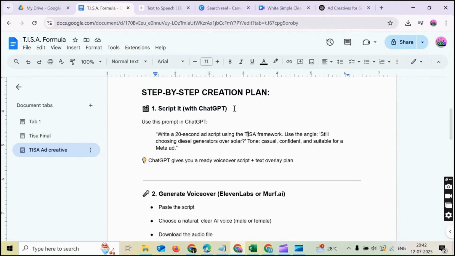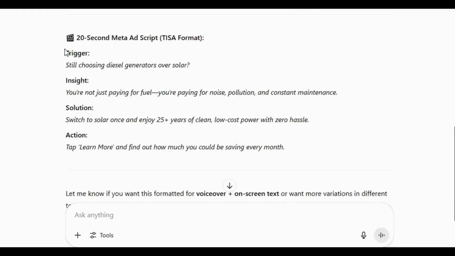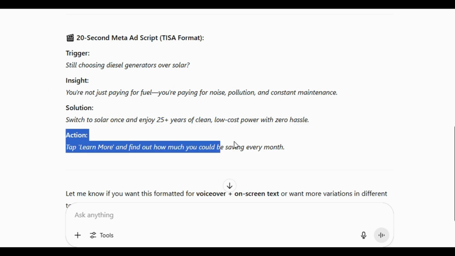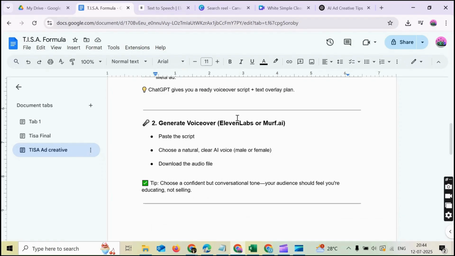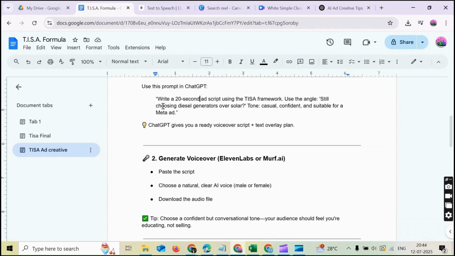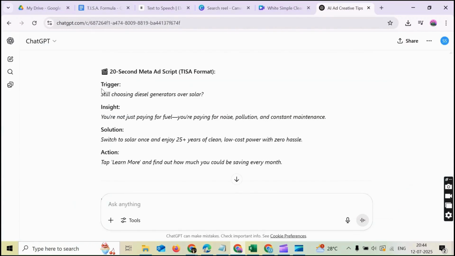So what we will do, we will copy this prompt and paste it in ChatGPT. After pasting this prompt in ChatGPT, we have received a wonderful ad script. So this is a 20-second Meta ad script which has trigger, insight, solution and action. And now we will turn this script into a voiceover which we will use in our videos. Let's go to Google and search 11 Labs.